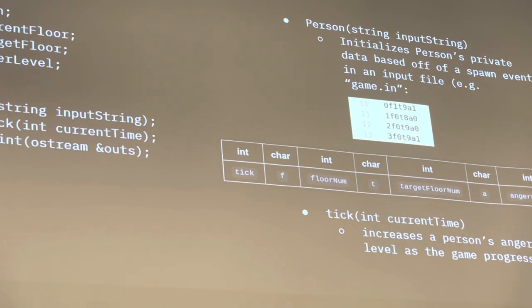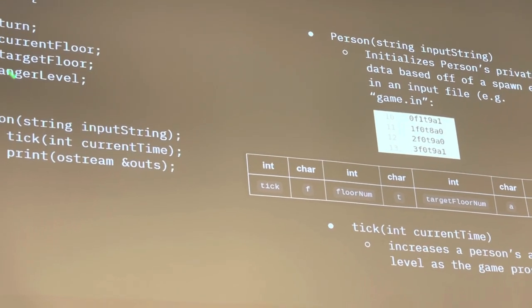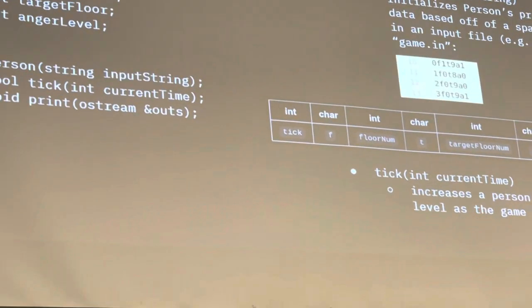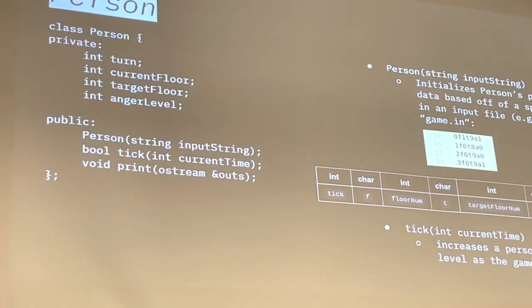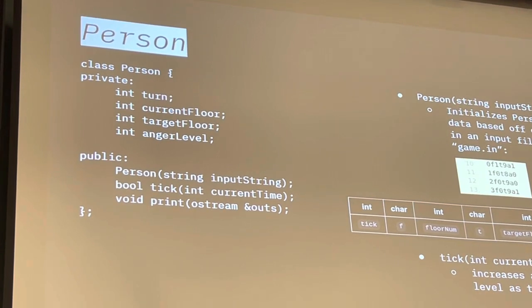So that's person, and then tick increases the person anger level as the game progresses. You have that lovely anger level right there, and it's going to increase every time you don't pick them up, which is understandable because, I don't know if you've ever been in that elevator in Mason Hall, but oh my God, right? That is the worst elevator you can call.